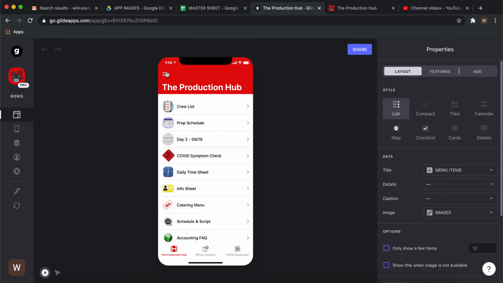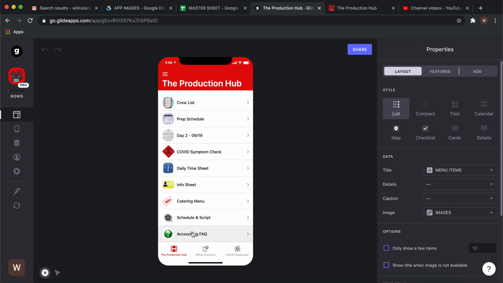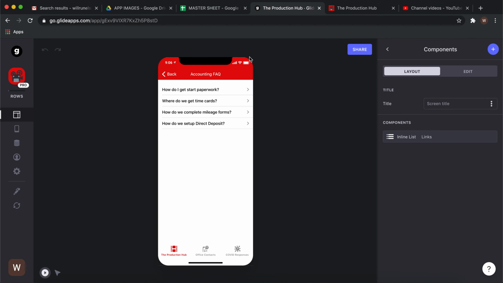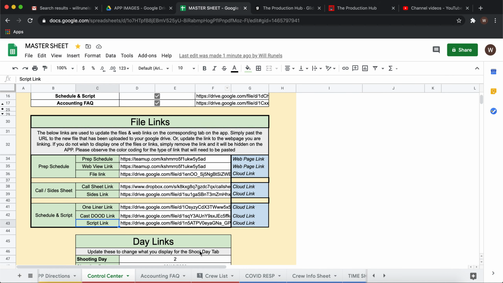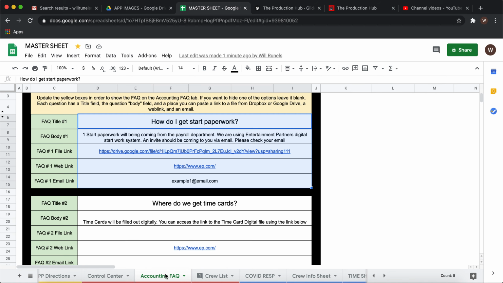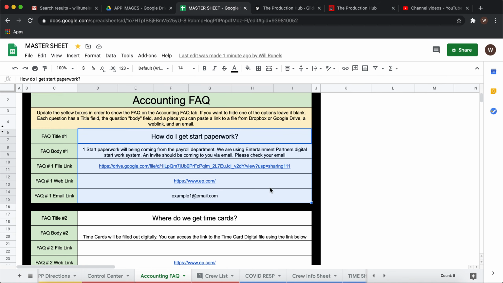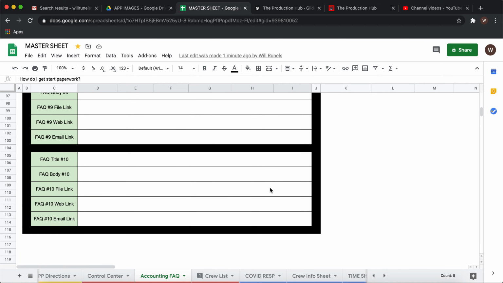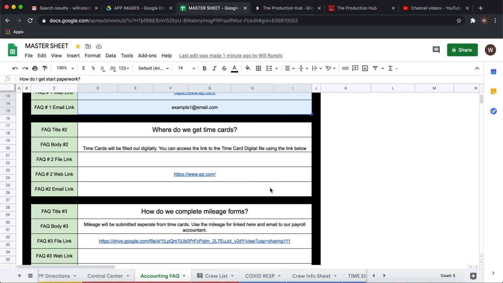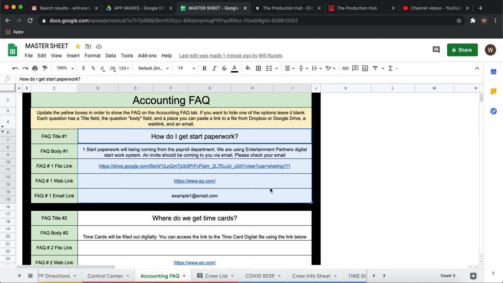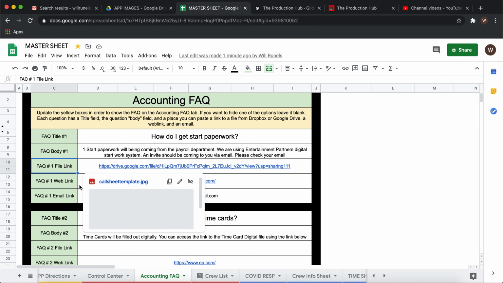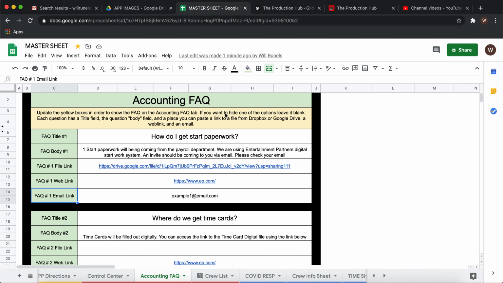All right, the last tab we're going to talk about is our accounting frequently asked questions tab. Now this one is, once again, very simple. In our accounting FAQ tab, you have 10 questions you can actually list here. So what I would do is just have accounting submit the questions, give you their answers, and then whether they want file links or web links or email links, you would just update that here.